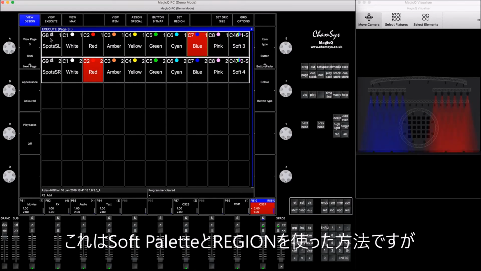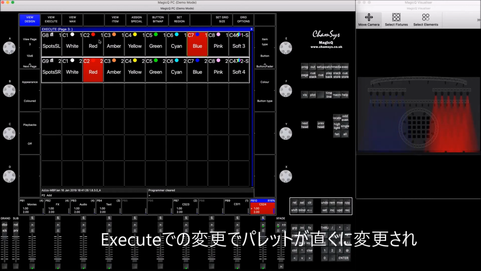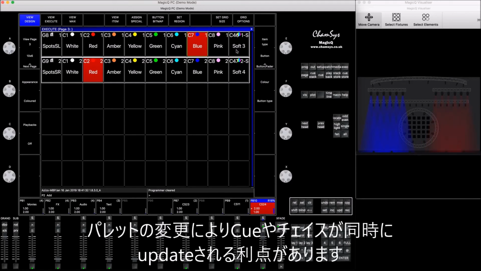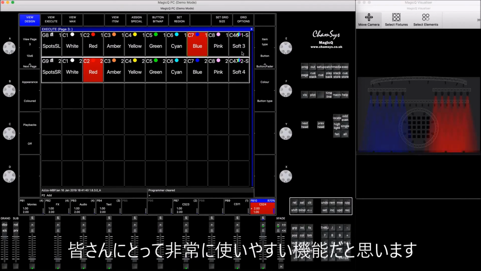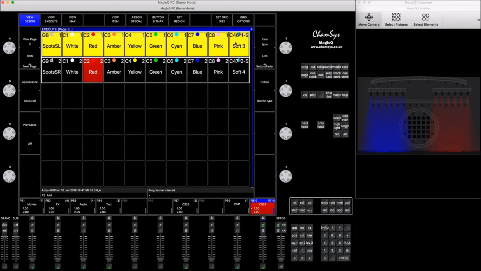So if you have a group of lights, color palettes, and one of the soft palette, then any choice here will automatically update a palette, and this choice will automatically update all the cues and the chases that you have that is linked to that soft palette. I hope it wasn't too hard. Again, that way it's actually much faster, but some people don't use the regions, which I think they should really use.